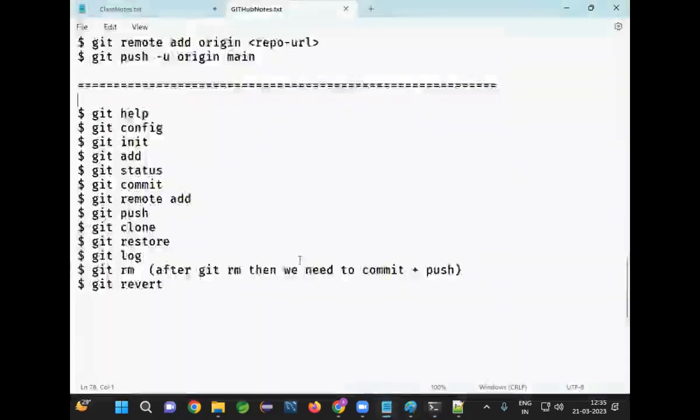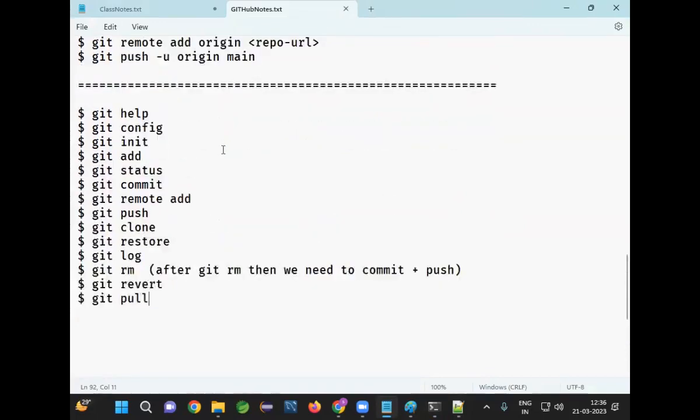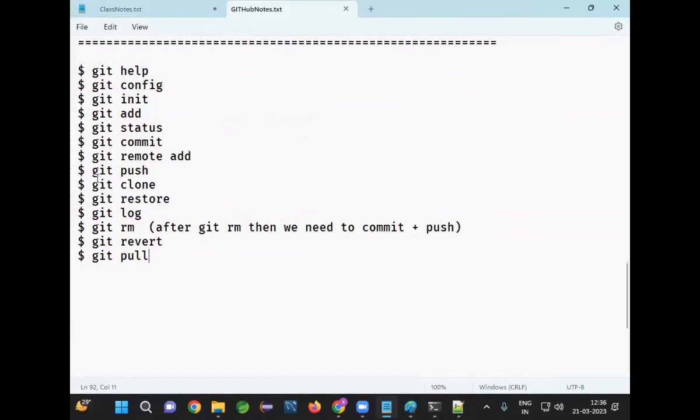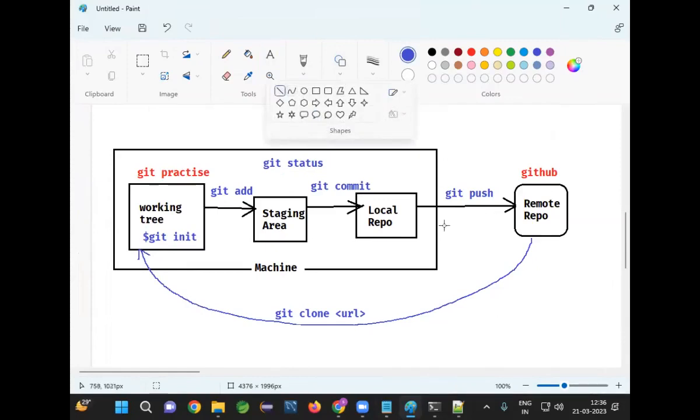So tell me, what is the difference between the pull command and the push command? Push is used to send the changes from our local repository to the remote repository. What is the purpose of a clone? Take the complete project. What is the purpose of a pull? Pull is used to take only the latest changes. Push and pull are completely different, opposite.